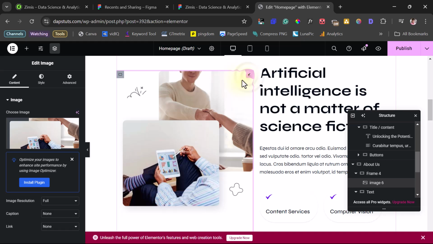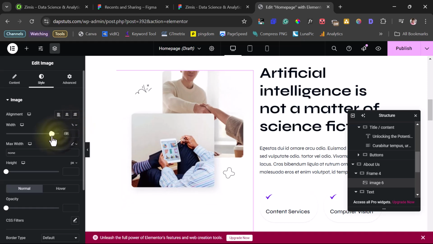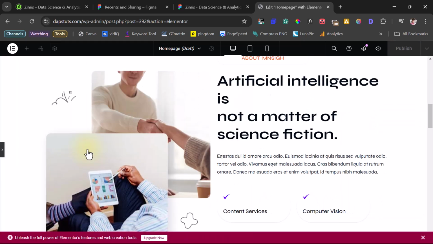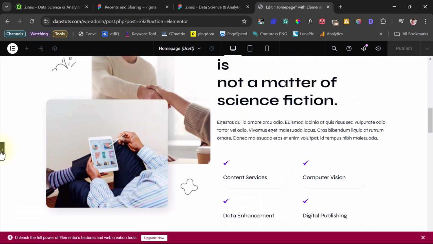Maybe we should just come directly to the image. For the image here, let's come to style. The width 100%. Okay, that's good. So we can increase the size or reduce it, and I think this is good. Oh, this is good. Yeah, this is good. This is exactly what we have.